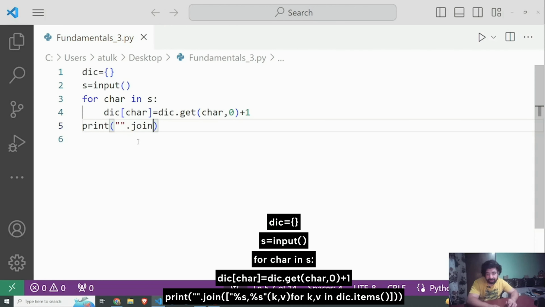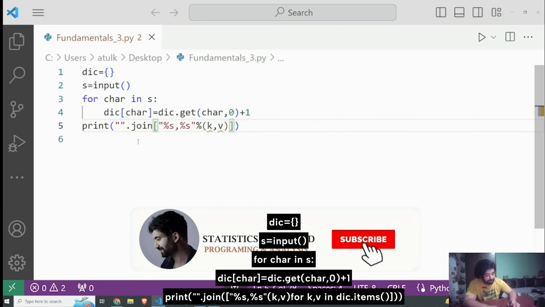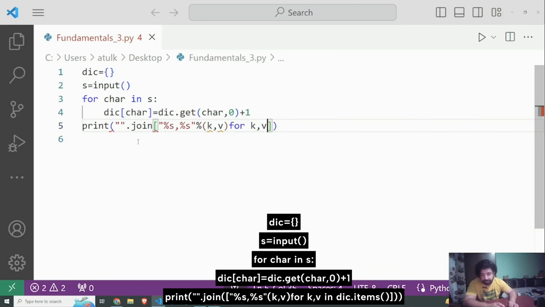Next I will just open the brackets, and I'll just take whatever the values coming up from the user. So I'll write this, and I will write this. Now I will just mention that it should take the key and the value coming from the dictionary. I'll just write k and v. Now I will mention for k and v in dict.items, and I will just run this.